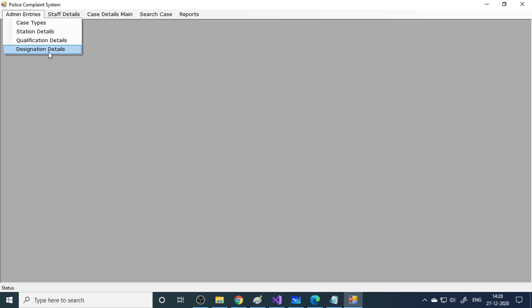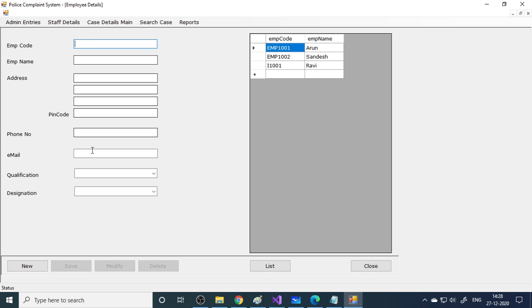Next one is the qualification and designations for the staff members. Once the entries are done over there, it will be reflected over here, so you can easily choose one. We already entered some employees here. To enter a new one, you click new, enter all the details and then save. So check out how many fields are there: 1, 2, 3, 4, 5, 6, 7, 8, 9, 10.